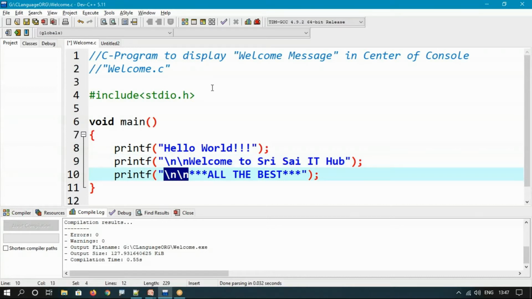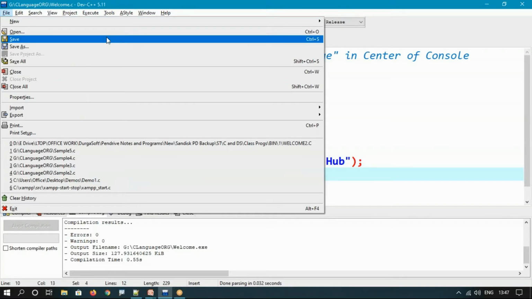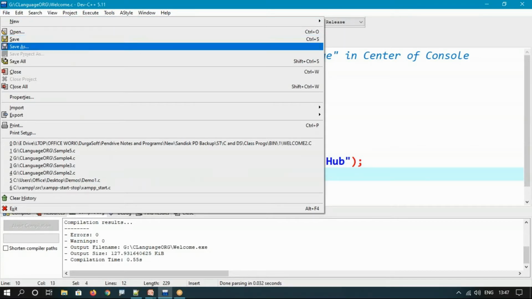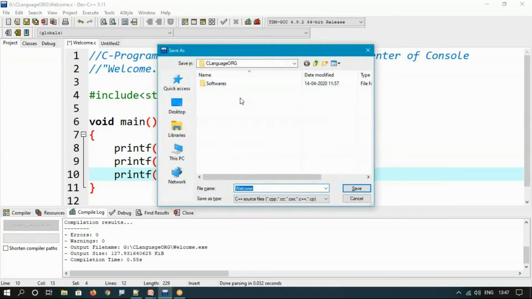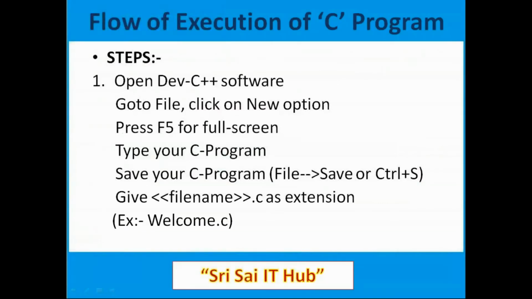Now we have to save the program. Click on File and say Save. I'm going to save this as welcome.c in our working directory. So this is step one, what we are going to follow.